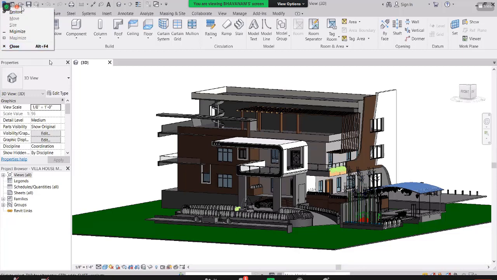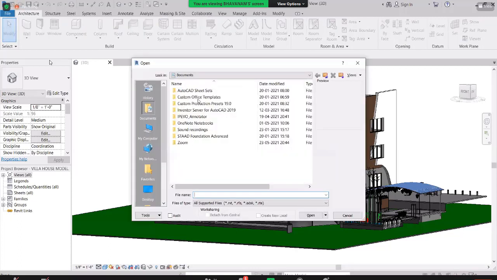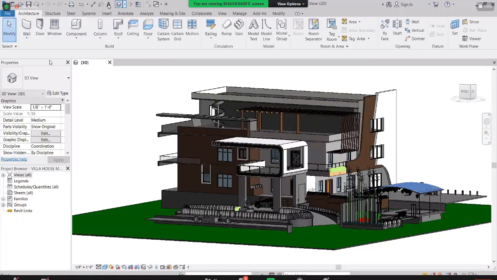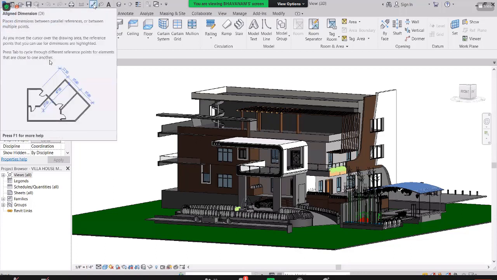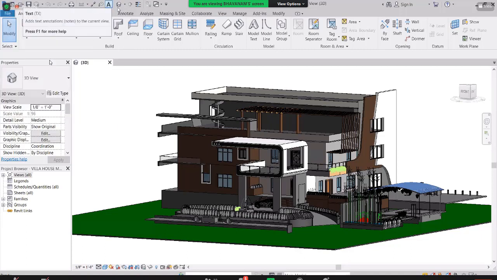If you want to save any model, or take any model from outside, like if someone sends you a file and you want to open it, you can click here. After that, if you want to print, you can print from here. If you want to make dimensions, you can see here, this is the quick access toolbar. If you want to add any text, you can do that too.